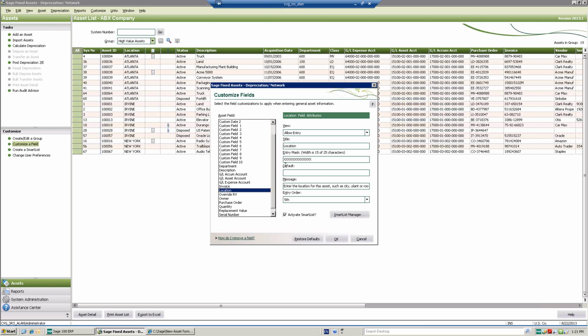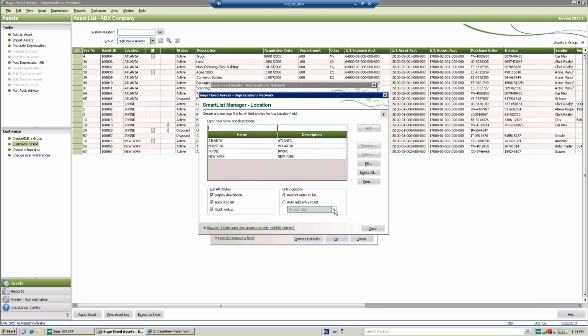Fields can be set up so that they can have data that's entered directly, or they can be set up where you've got a smart list, which is a multiple choice of what goes into the fields. If I open up my smart list manager, you can see I've got Atlanta, Houston, Irvine, York. Let's say I wanted Cincinnati in there. And I might want to spell it correctly. And having a description to go along with it is optional. If I want, I click Add. So now I've got a new field that I've added called Cincinnati.